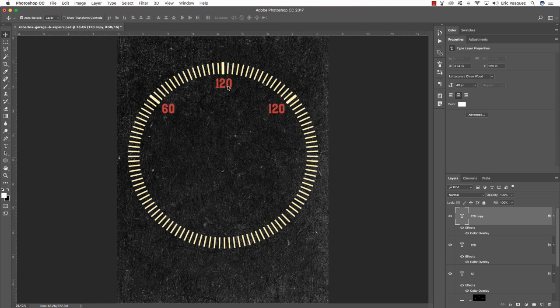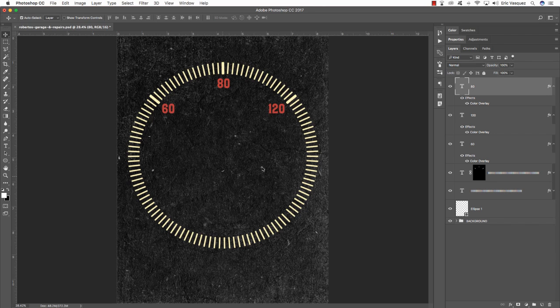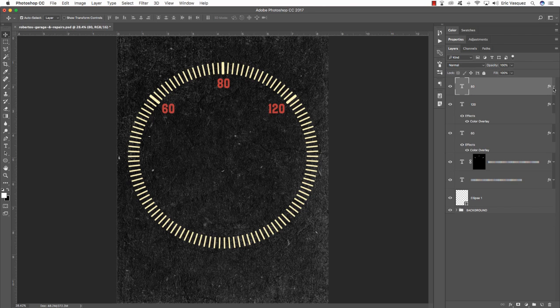Make another copy and move the third number up here. And let's just change this value to 80. And again, move the cursor in between the two numbers, hold down the Alt Option key and tap the left arrow a few times. So at this point we've basically set up what is going to serve as our speedometer.